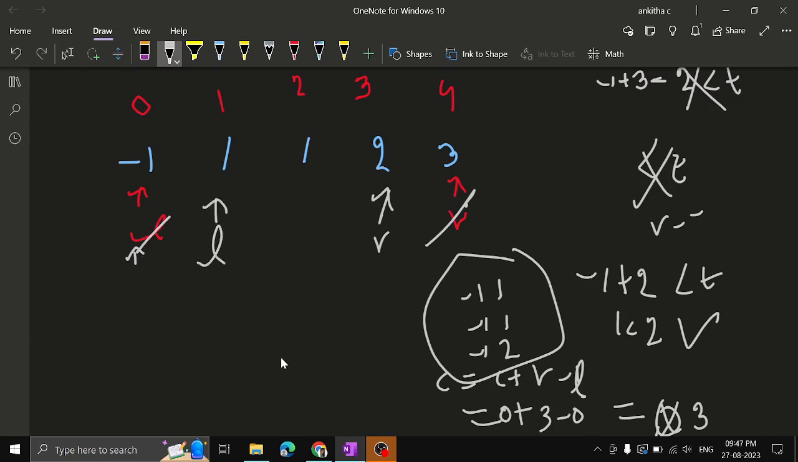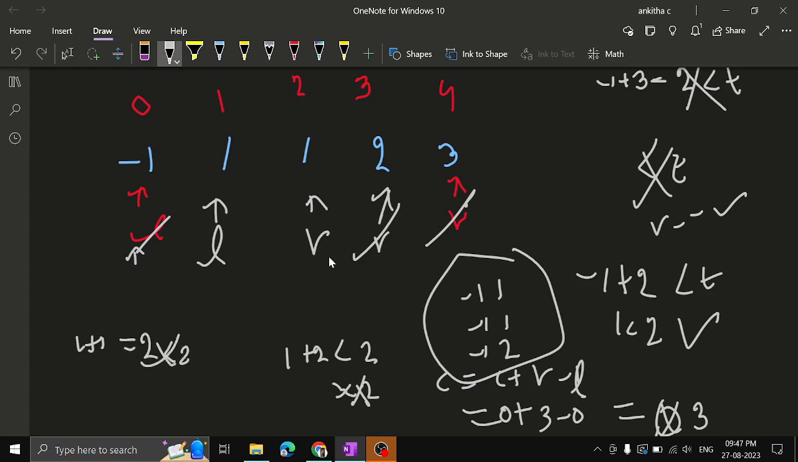Again check, 1 plus 2. Is it less than target 3? Sorry, not 3. Is it less than 2? 3 is less than 2? No, it is not. So you just do right minus minus. Again, 1 plus 1, how much is it? 2. Is it less than 2? No. Again, you have to do right minus minus.